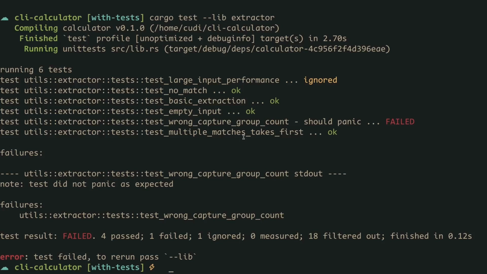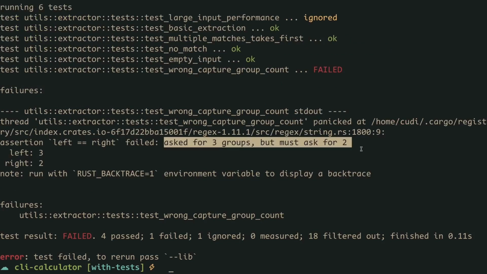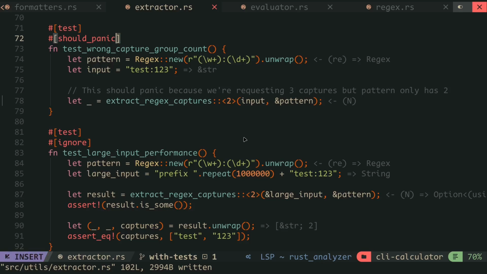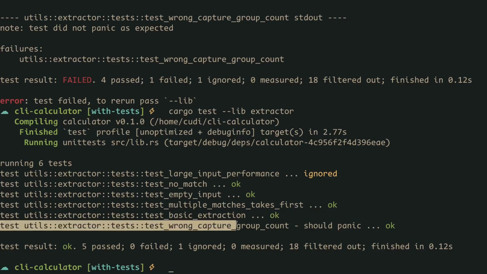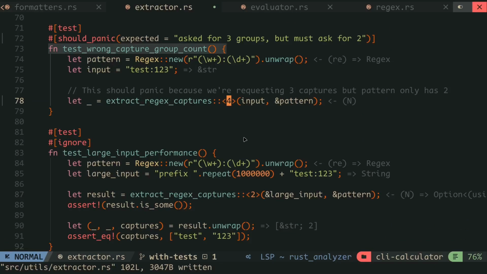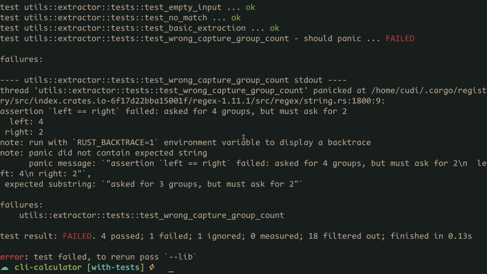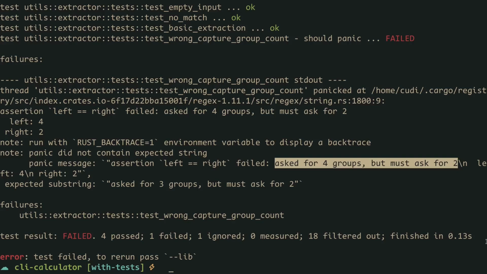When a function panics, sometimes it panics with a message. In one of the previous tests, the message was asked for 3 groups but must ask for 2. To be sure it panics with the correct message, you can add an expected argument to the should panic attribute with the message. If we run this test with 3 as the number of captures, it passes. But if I change this to 4 and run again, the test fails because the panic message did not match. In this case, the panic message is asked for 4 groups but must ask for 2.